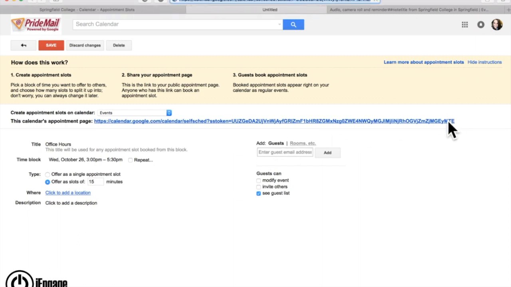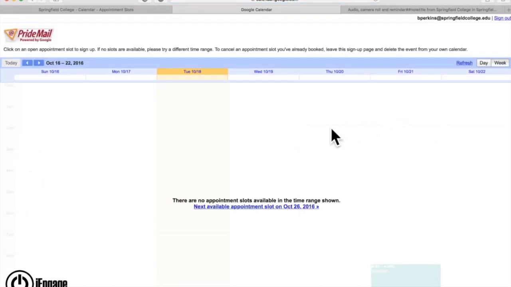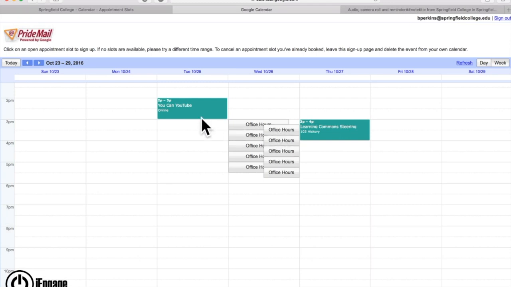So let's go ahead and click on the link, see what that looks like. So this is the appointment calendar. You can see here's today. I made that appointment for next week, so I'm going to go there. And here's office hours. And I can see here's my calendar right there. So as a student, I can see if the office hours conflict with my own calendar if I'm using it.